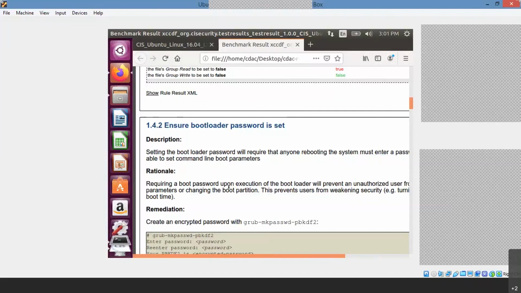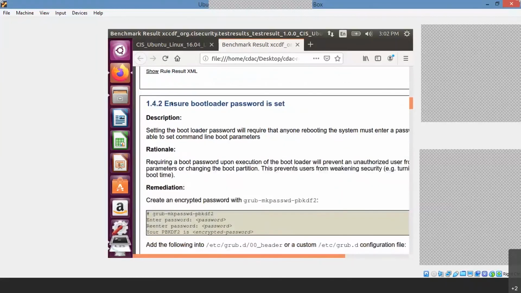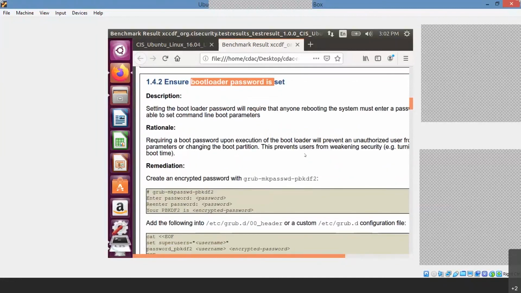If there is no bootloader password, what exactly the hackers will do is put some kind of code or some kind of OS on a pen drive and make it bootable. In order to avoid such activities, we are setting bootloader passwords. By setting the bootloader password, we require that anyone rebooting the system must enter the password.